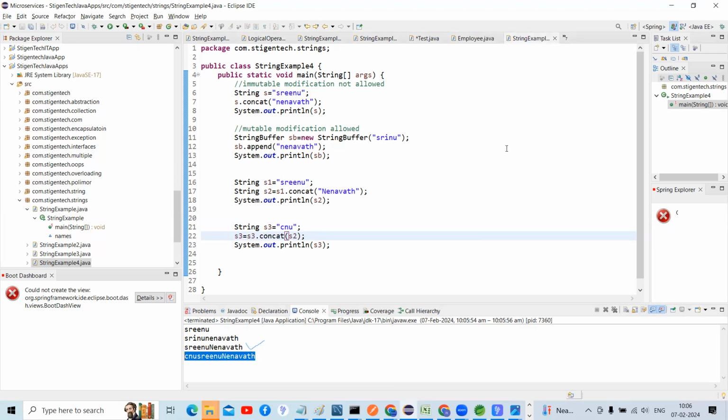Already S1 is pointing to that string. So it will create one object. So what I am going to do here, S2 equal to S1 concat of Nenavat. At that moment, what happened, guys? There is one more object created and S2 points to that object, guys. Right? So this is the new object that happened. And what I'm going to do in here, string s3 equal to Srinu, so one more object will be created for the reference variable s3.